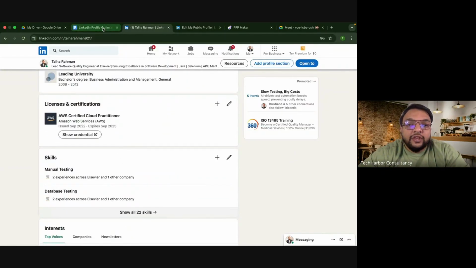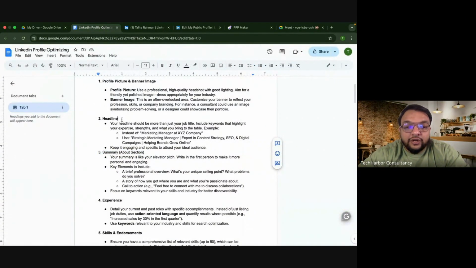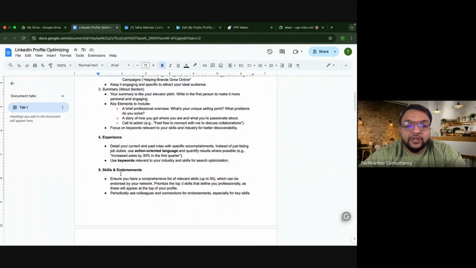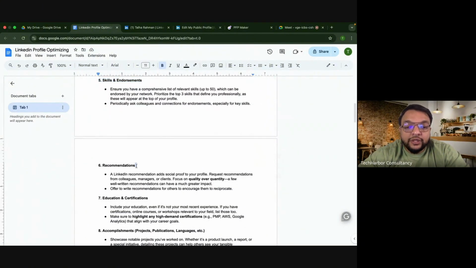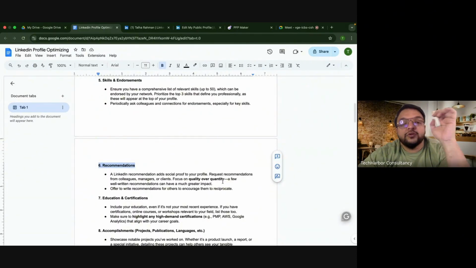Let me see if I missed anything. So I already told you about headlines, summaries, experience, skills and endorsements, recommendations. LinkedIn recommendation is a social proof of your profile. Request recommendations from colleagues, managers, and clients. Focus on quality over quantity.